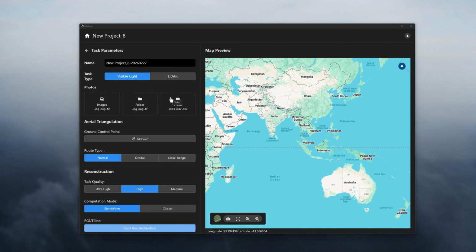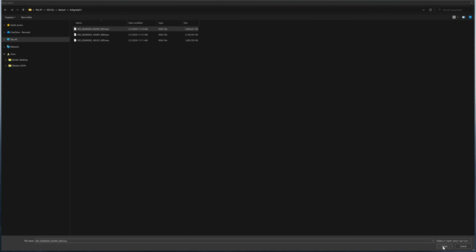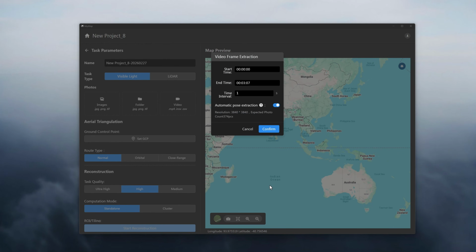If you haven't installed MipMap yet, click the video link in the top right corner to check out our complete quick start guide. First, create a new task in MipMap and click Import Video. Select your video straight from the drone's SD card. No third-party prep required. Next, set your frame extraction interval.